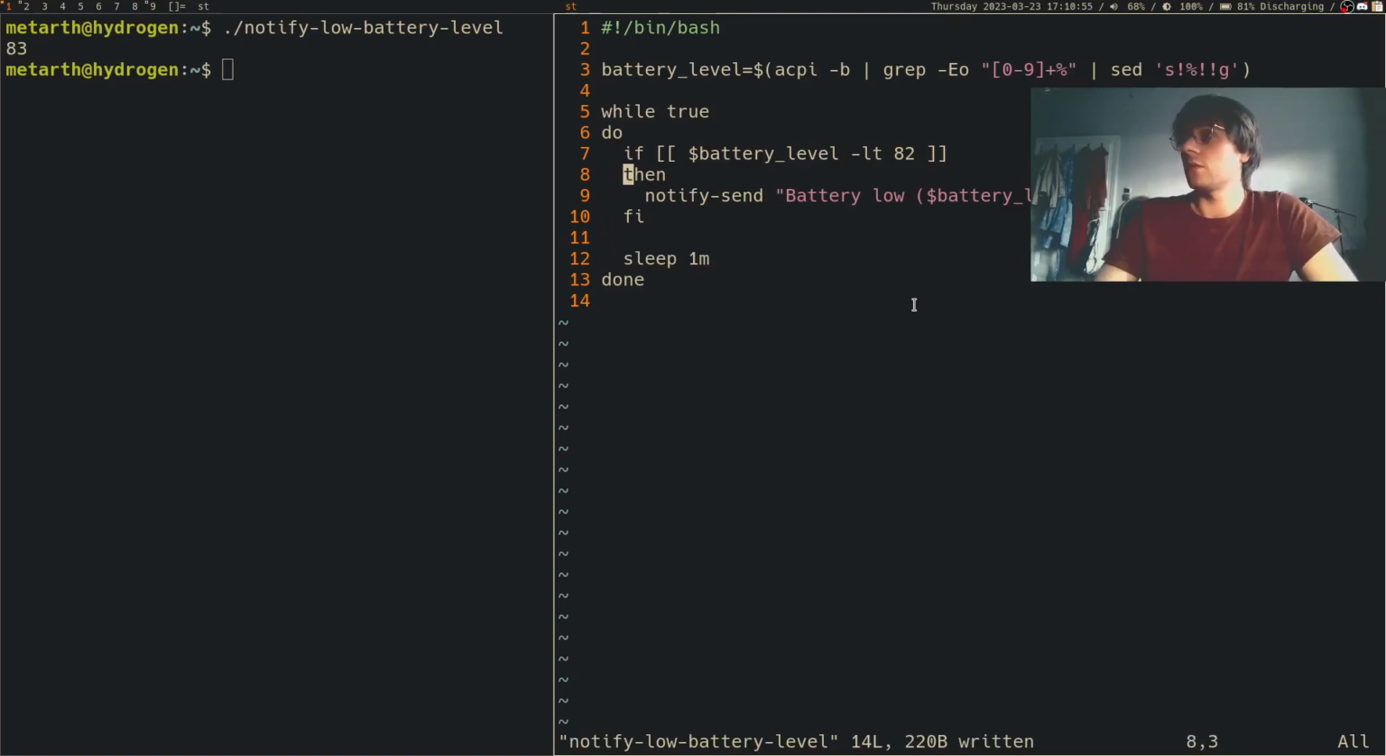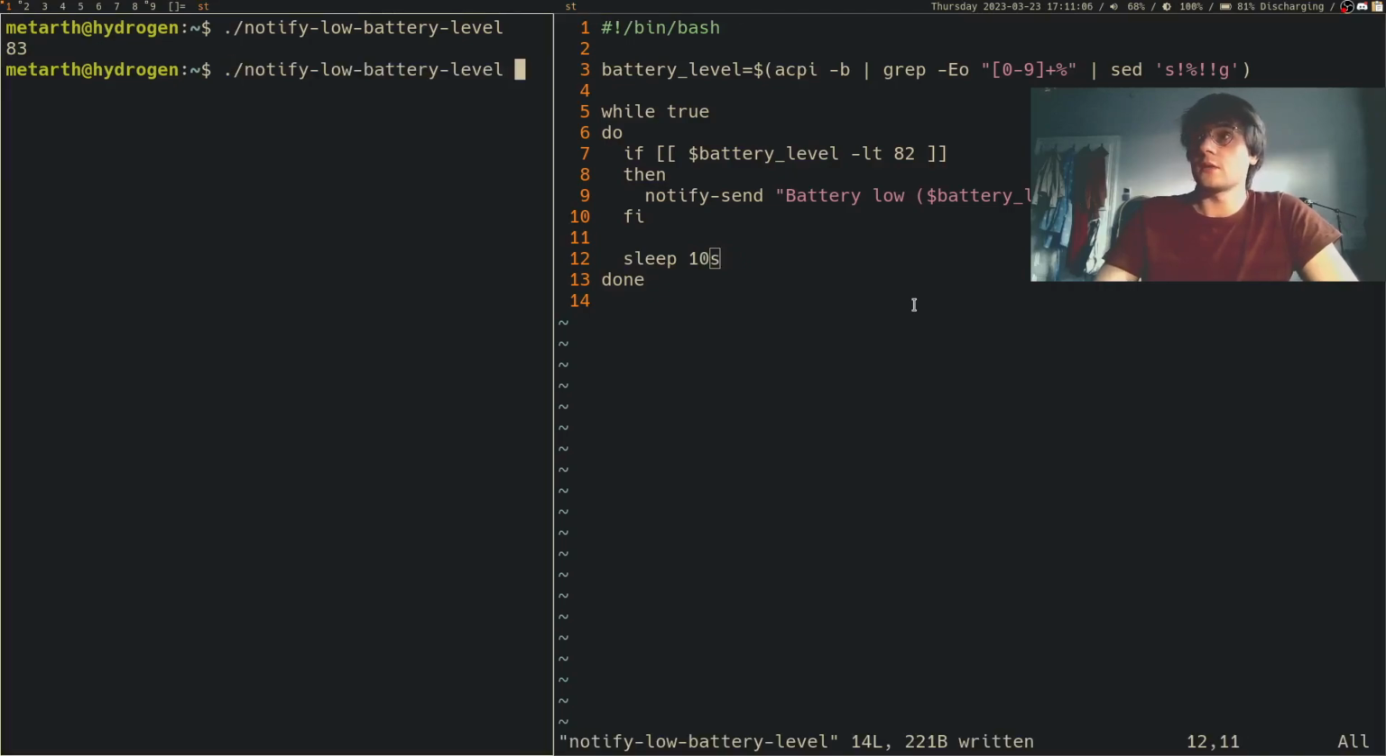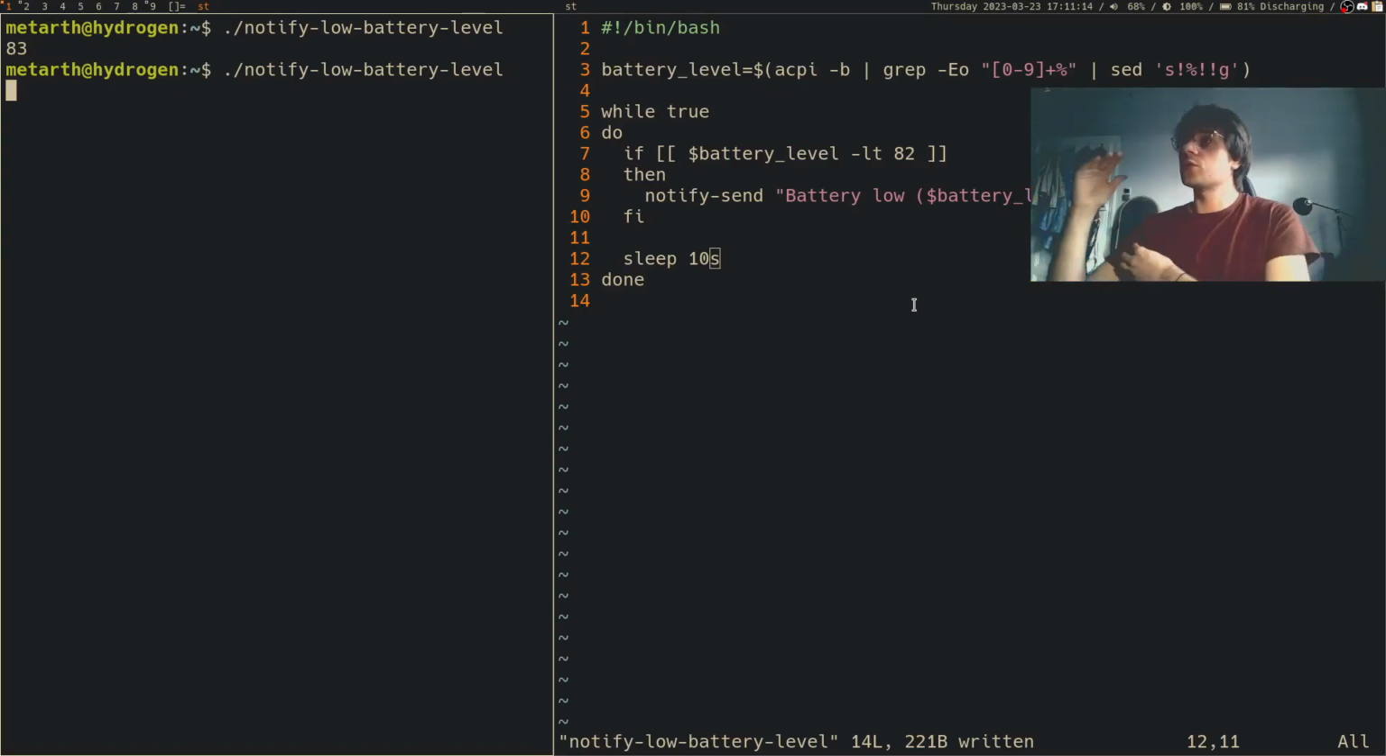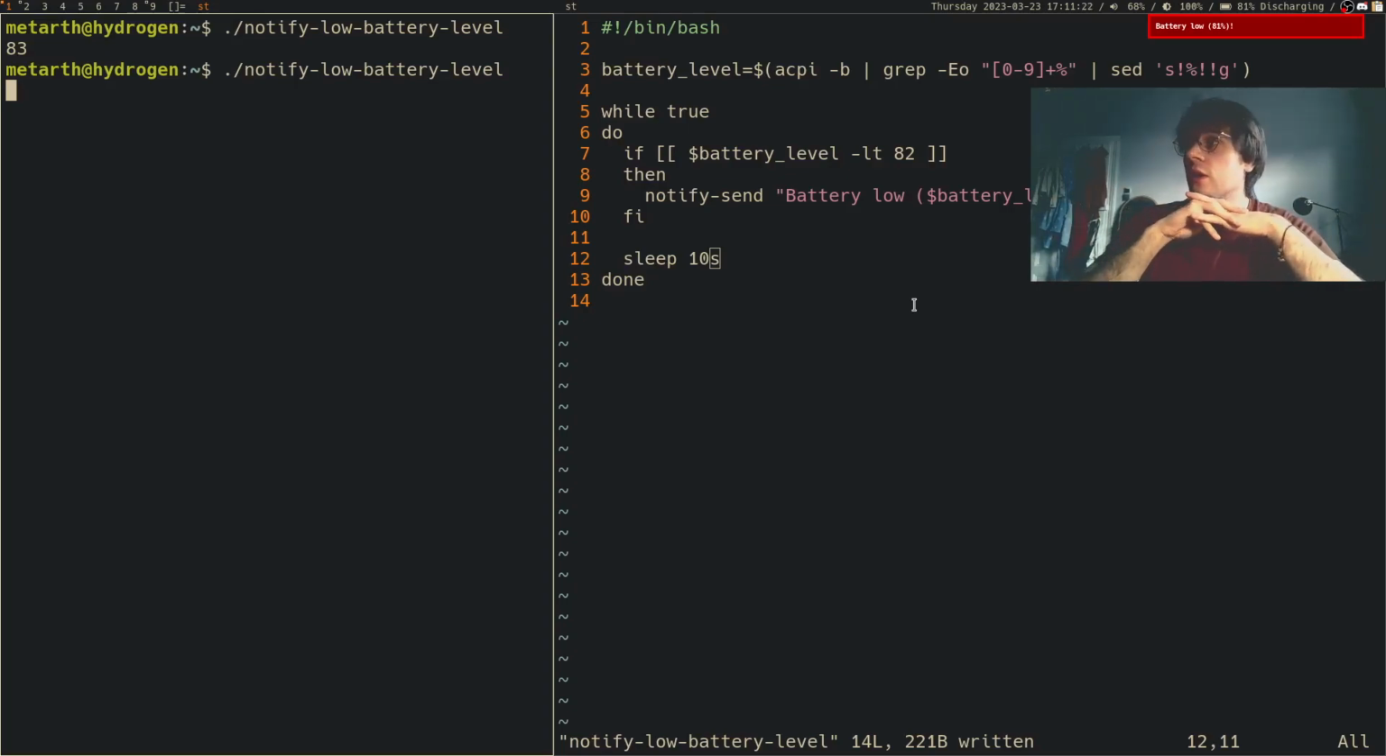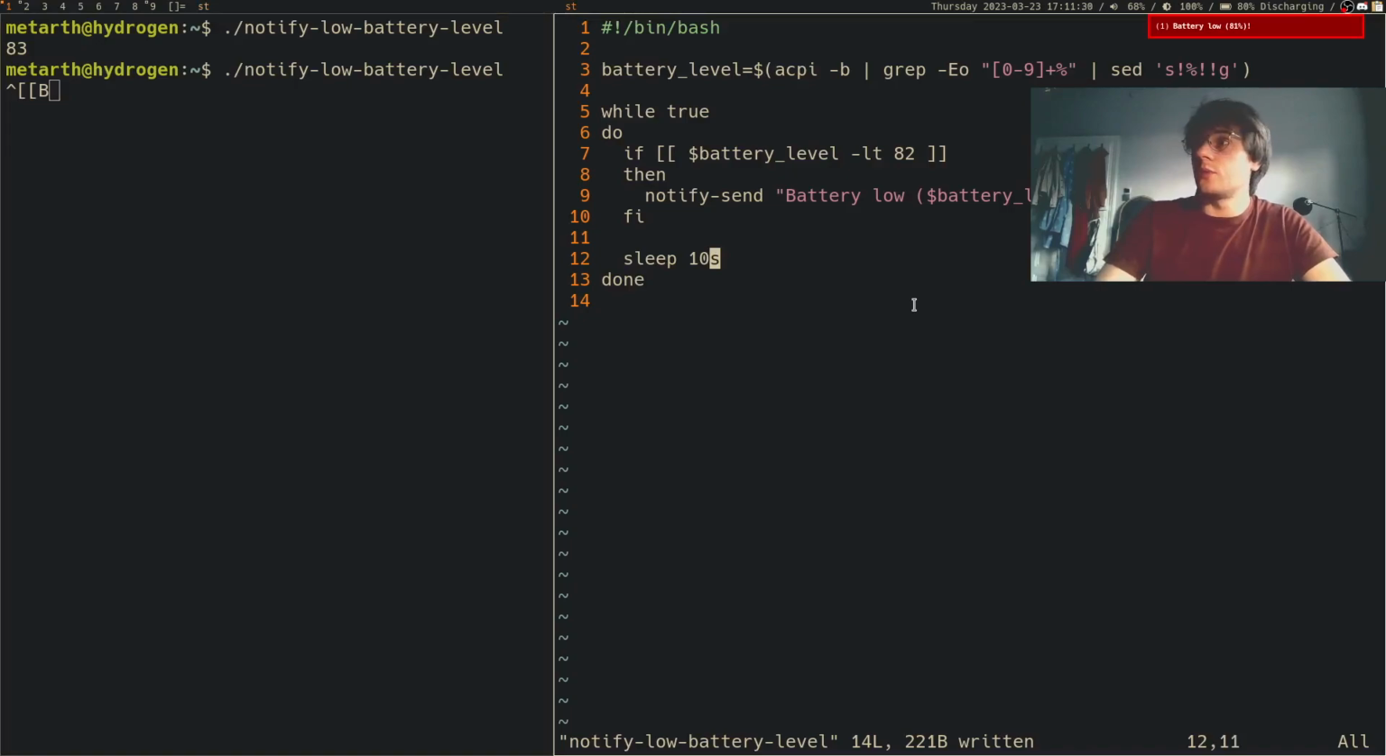Let's run this maybe every 10 seconds for now, so we can see that it works. I will remove this notification, and now after 10 seconds I should get another notification. Let's see if... yes, it works. The next notification just appeared. So yes, I'm pretty satisfied with what we've done here.